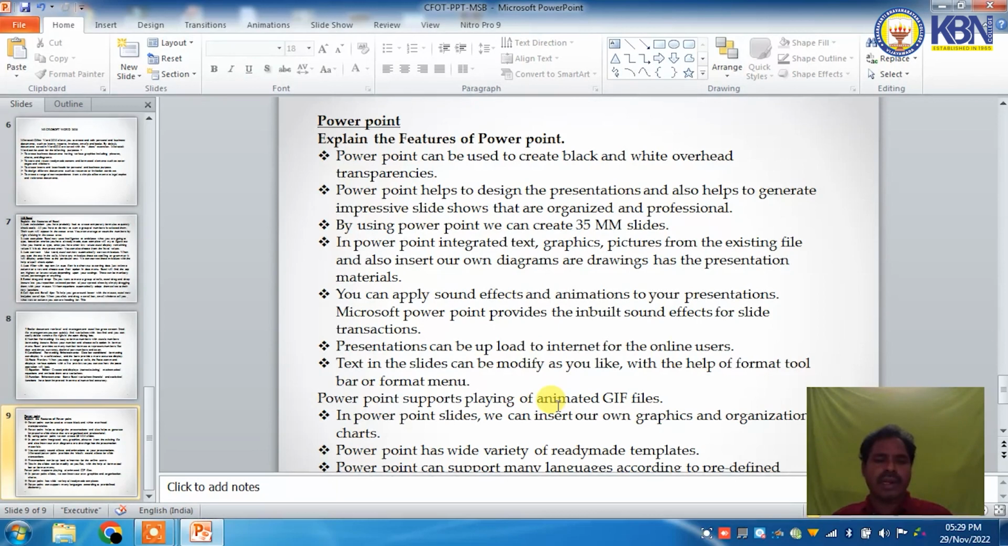Next one, PowerPoint supports playing of animated GIF files. PowerPoint can support the playing of animated GIF files, graphical interchange format files also. It can be supported in MS PowerPoint presentation.